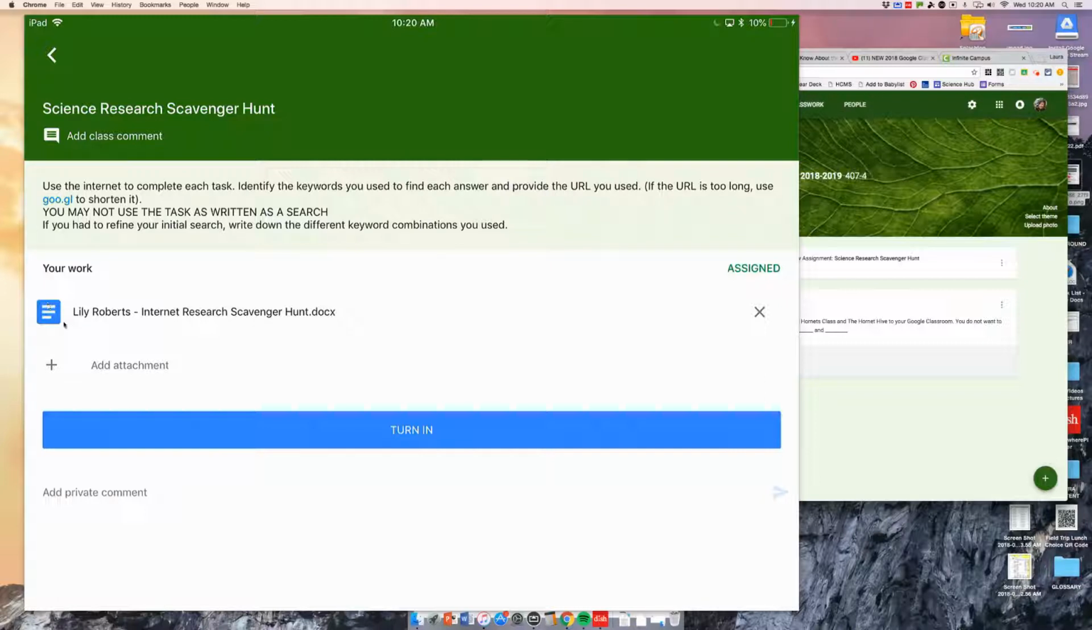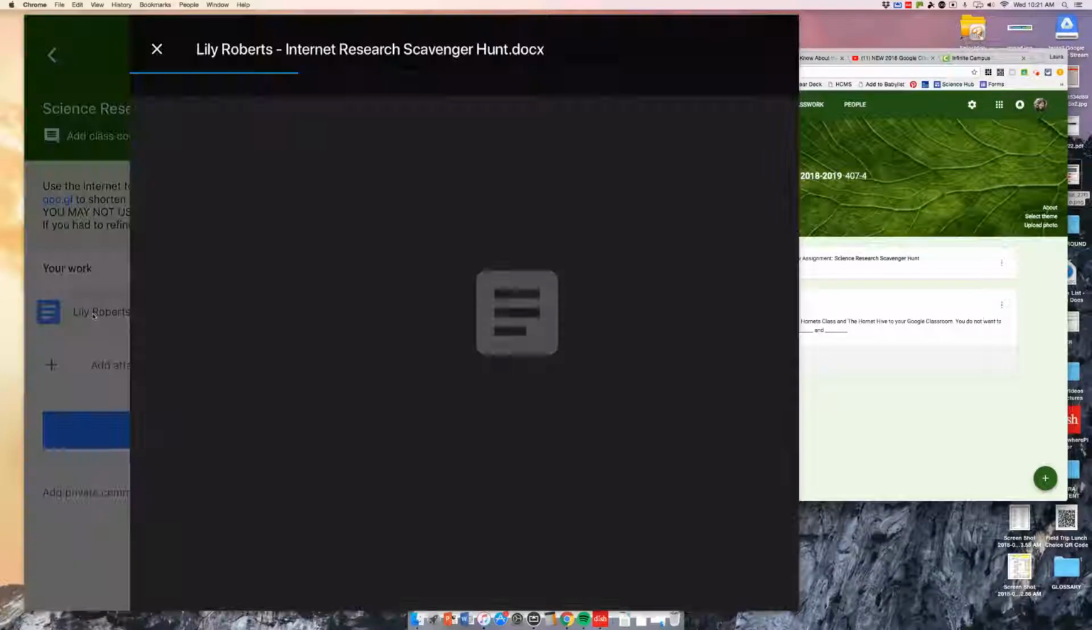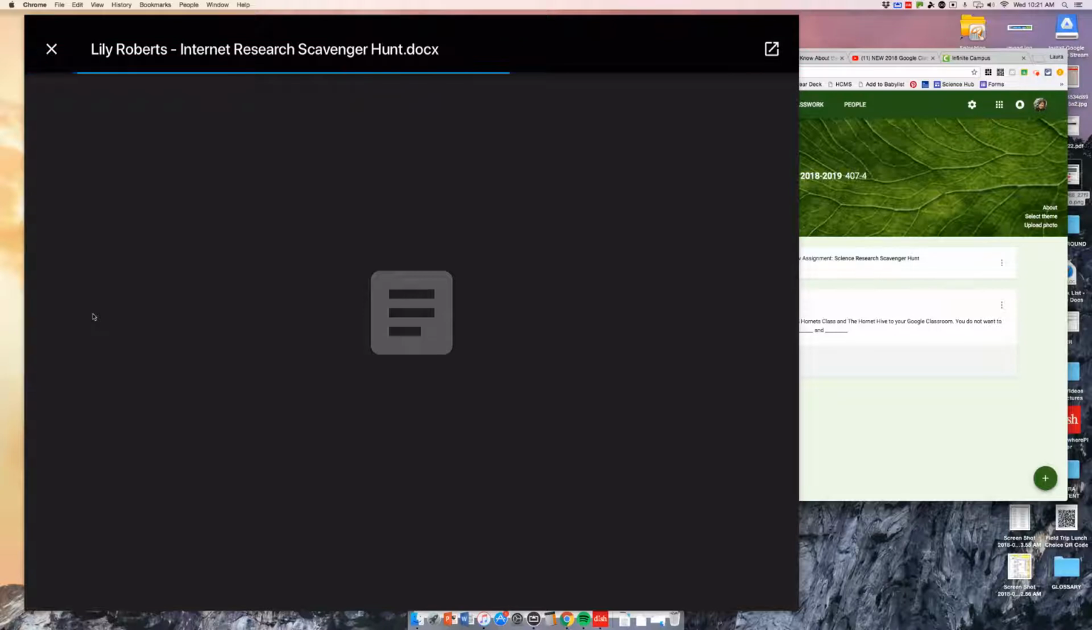So one thing I want you to notice, that if your teacher gives you something like a handout, this is blue, so that's Google Docs, it might be a Google slide, it might be a Google Sheet. Right here, if it has your name in the front of it, you already have an attachment to it. That means that file already exists. So if I click on this, it is going to take me to that work.